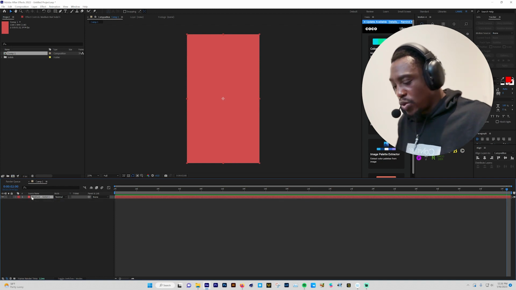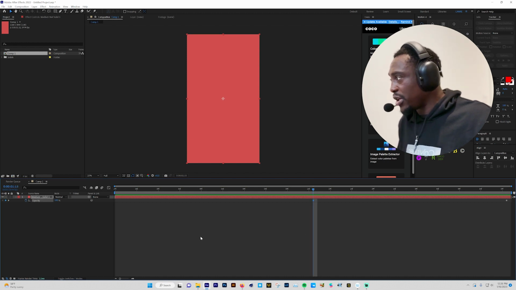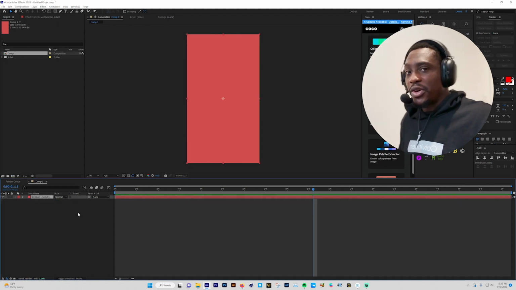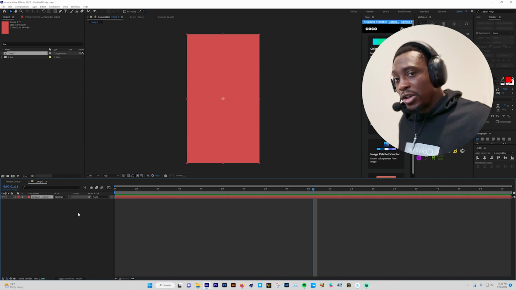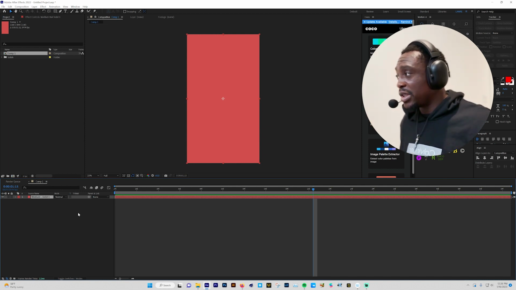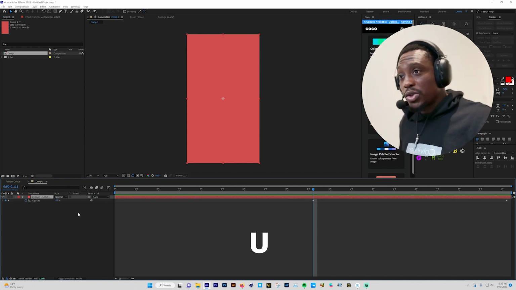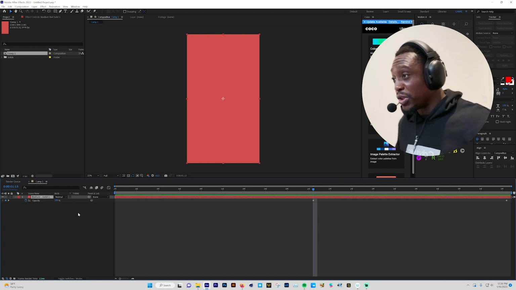And one last one that I'm going to give you guys is, let's say we keyframe the opacity, and we'll keyframe it there. And you don't see your keyframes. So a quick shortcut to show all your keyframes is the letter U. Once you press U, all your keyframes will show.